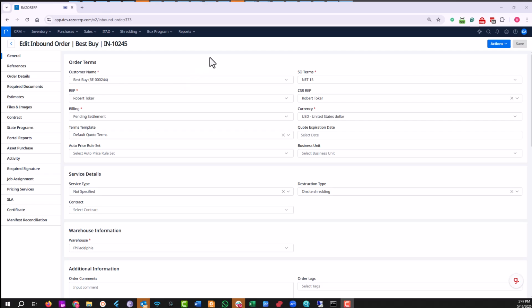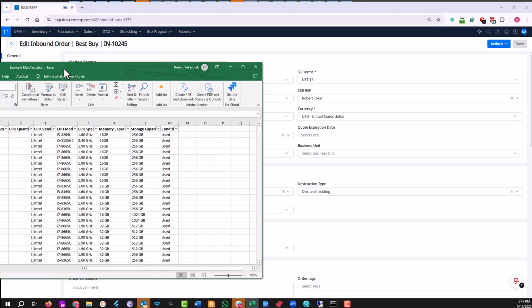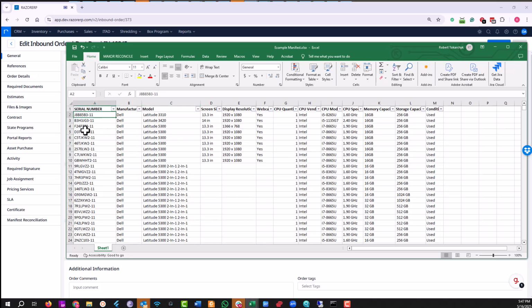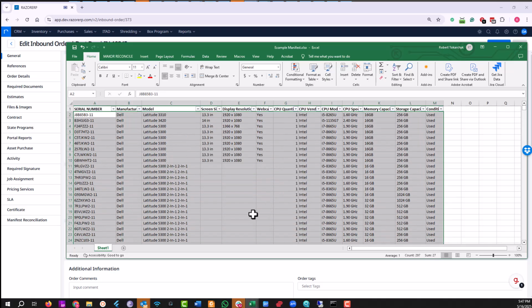Alright guys, in today's video we're going to show you how to use the manifest reconciliation process. The reason why you would use the manifest is if a client provided you with a document. In this example we're going to import a list very similar to this.